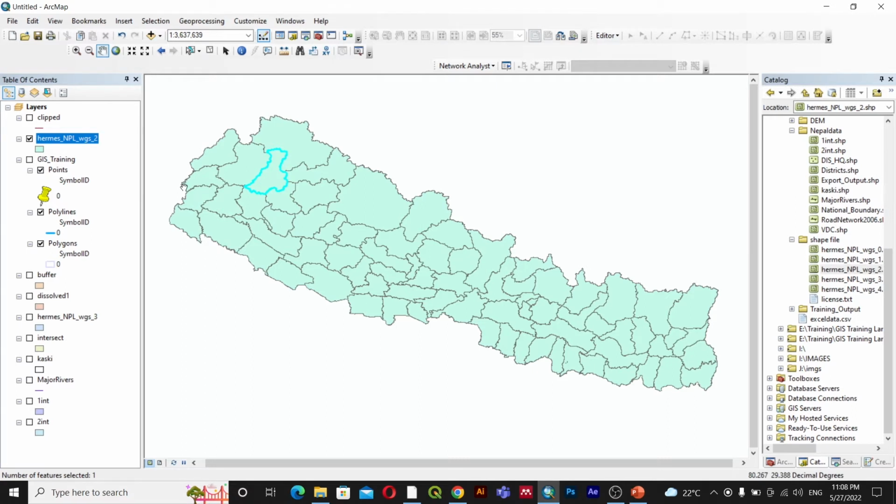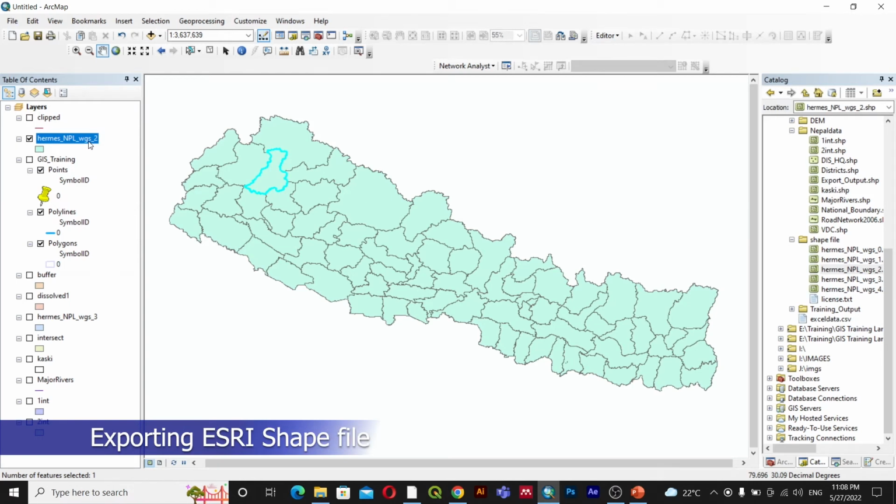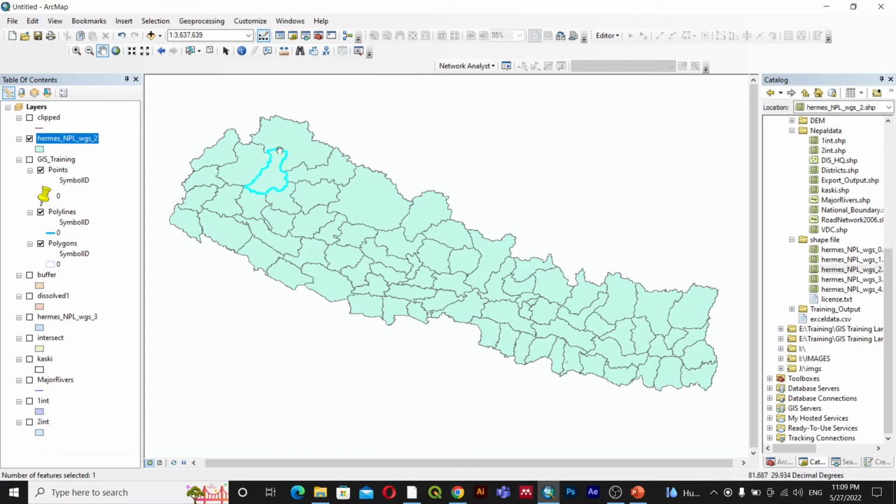So for this case what we know is, in this layer, harness NPL layer, these all are individual layers, and in this layer this Bajura district is selected. Now what we have to do is export only this Bajura district. So for that case, in this layer the Bajura district is selected, which means we can export the selected Bajura layer directly from here.